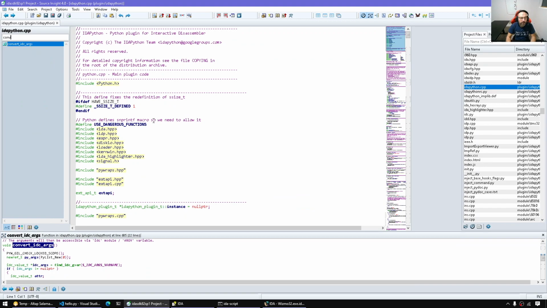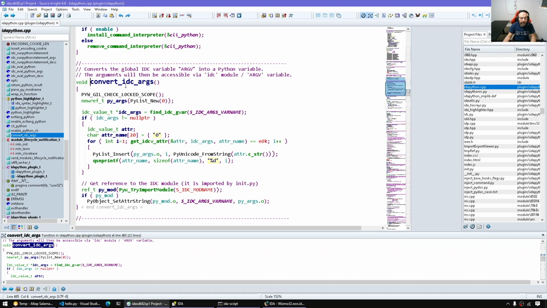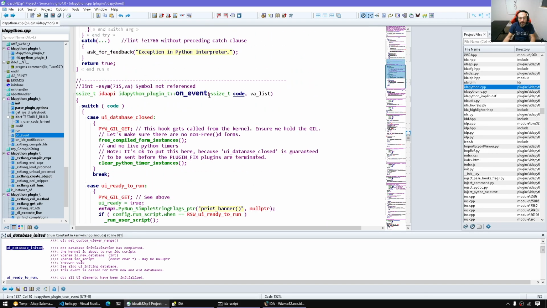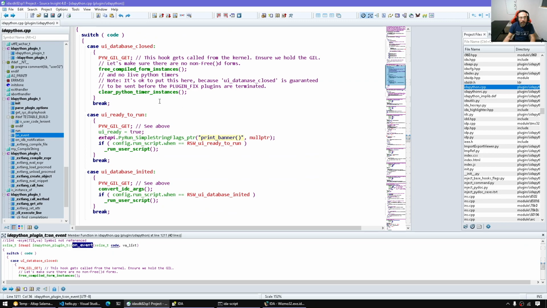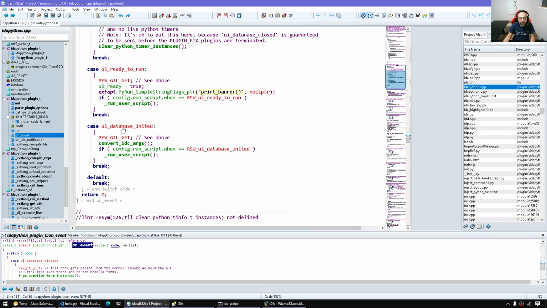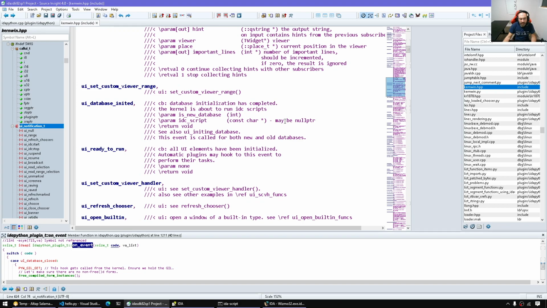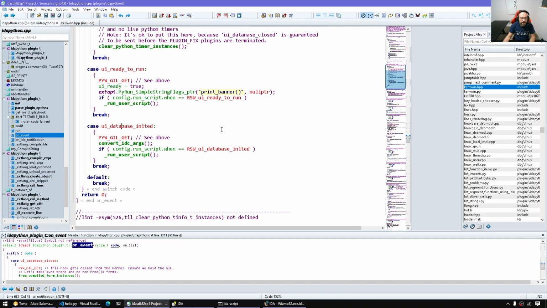Now there is a function called convert IDC args. This function is called when the database is initialized. So we have an events hook. We listen to various events, but in particular, we wait for the database initialized. So this event is received when the database initialization has completed and the kernel is about to run scripts. And it's going to pass us if it's a new database and what's the script. And so let's see what we do here.